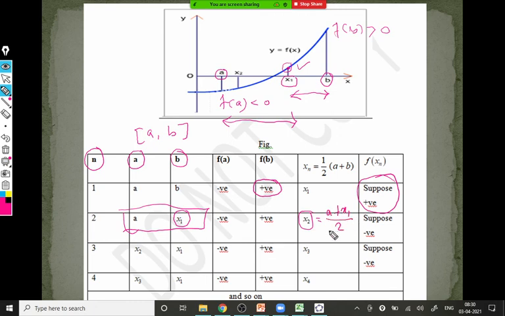A plus x1 upon 2, because we have taken the new b as x1 here. So a plus x1 upon 2, that is x2. Now this f of x2 is shown as negative here. This is x2 and f of x2. Suppose it is coming negative. Now where should the root be in the new case?